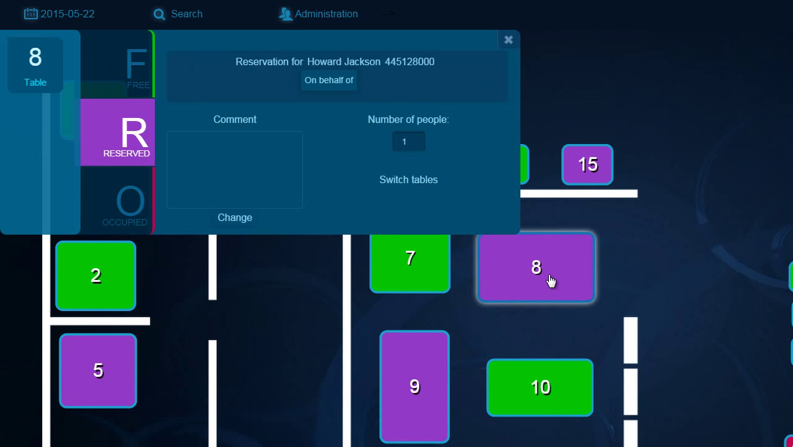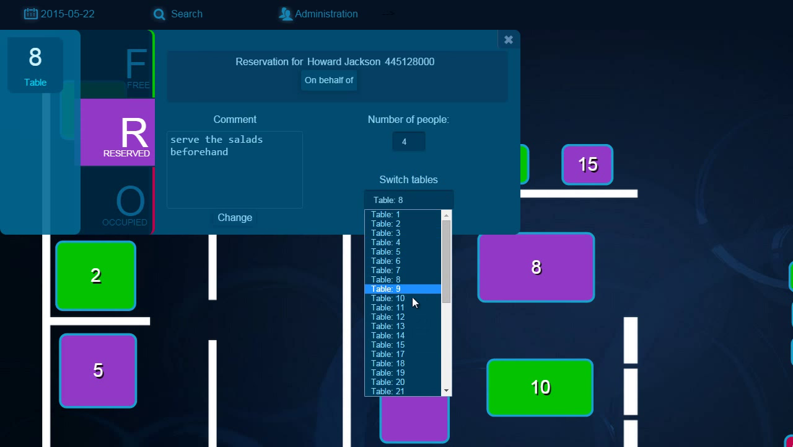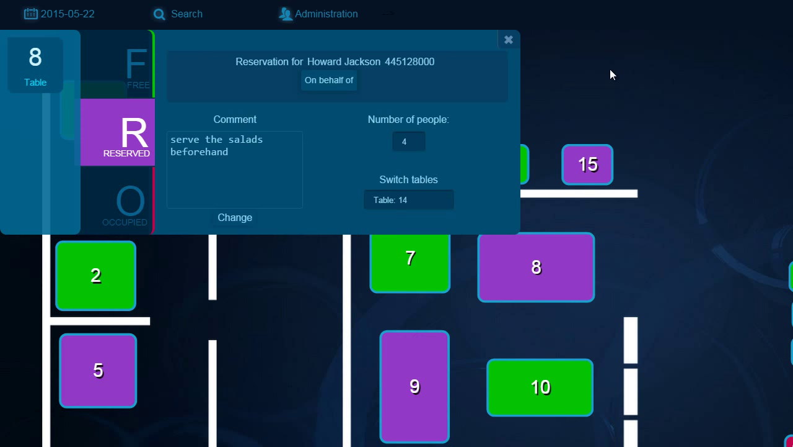By clicking on it once again, you can add comments to the reservation, set the number of people, switch the table if the customer is moved, or change the name of the reservation if it's made on another person's behalf.